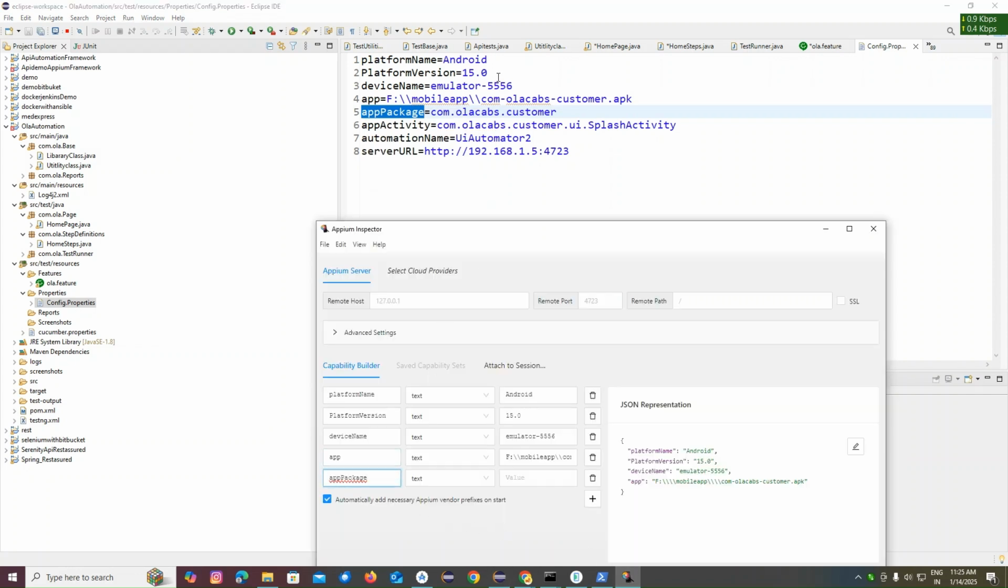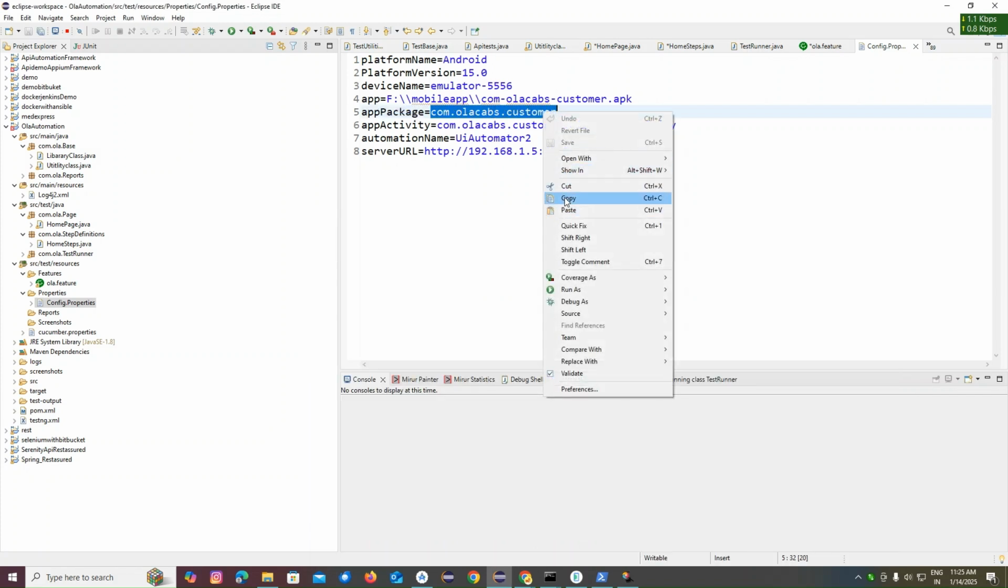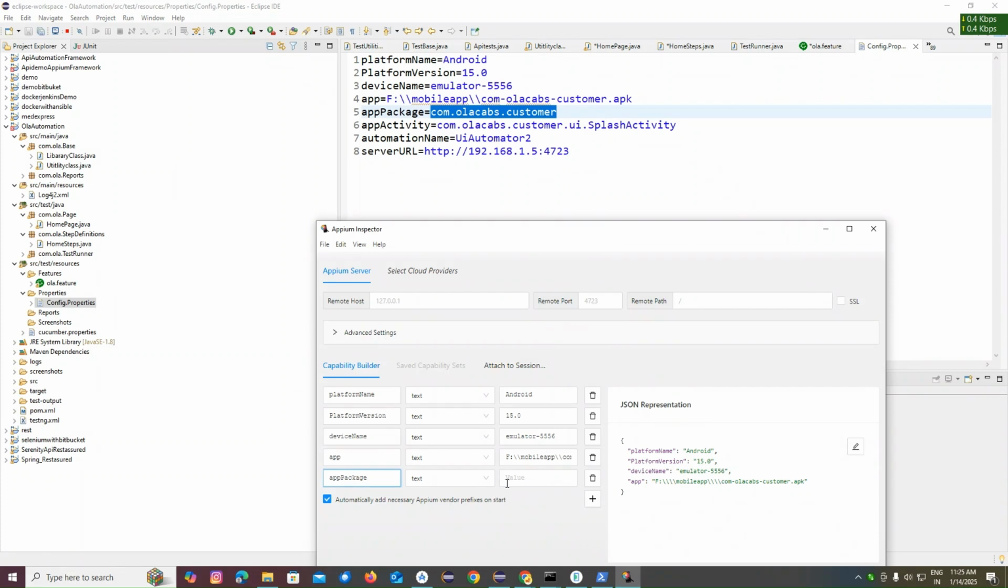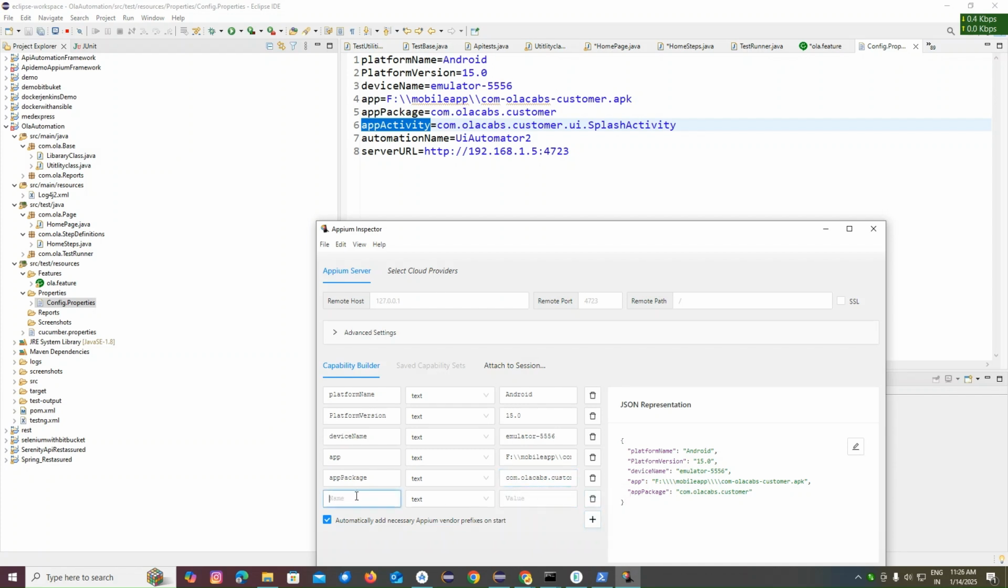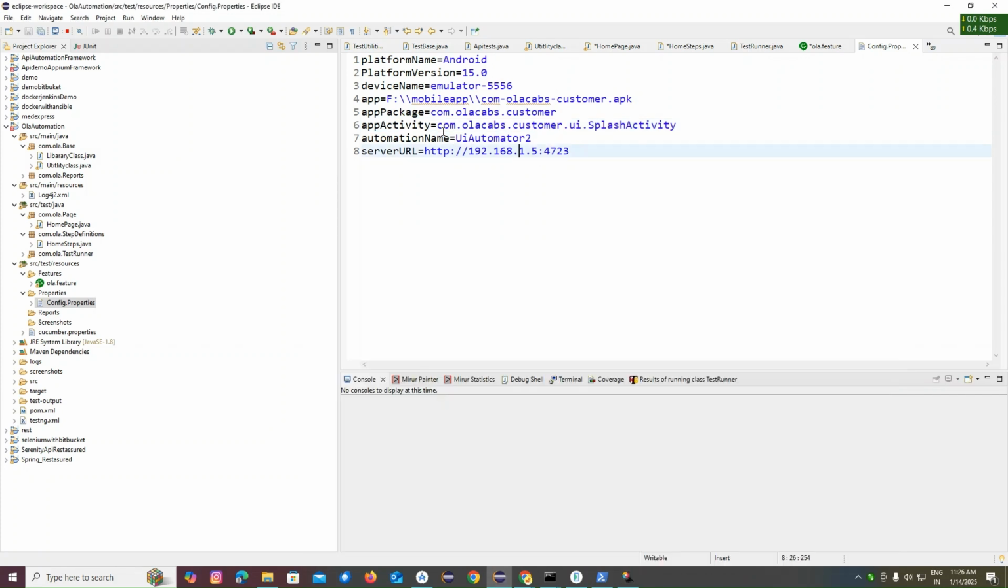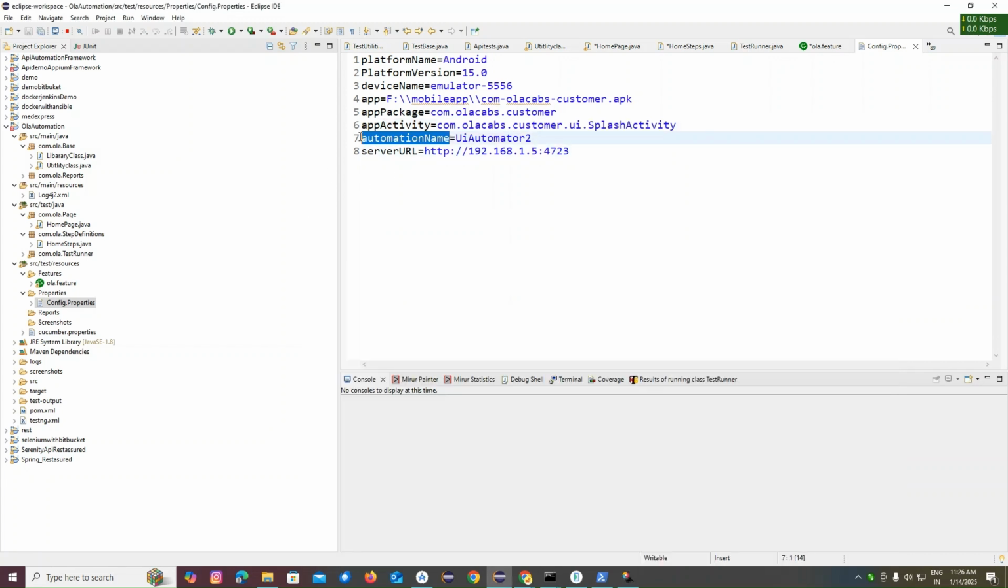I'll shortly showcase how to get the app package and activity. One minute. Next is the app activity, so I'll give the app activity also. Then I'll give the automation name.